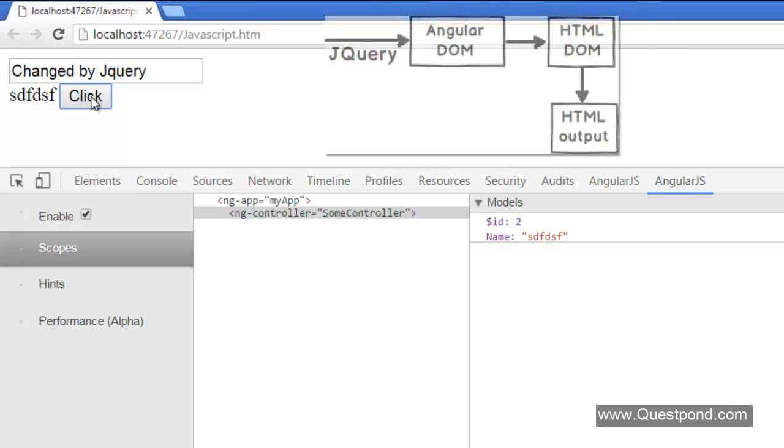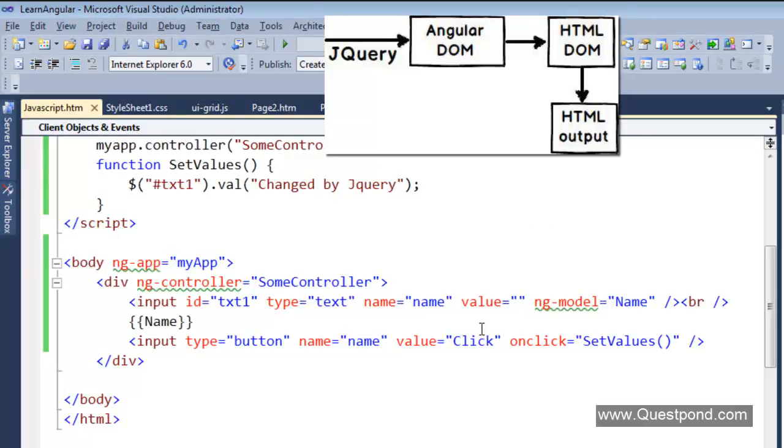So now the next question is how do we update the Angular DOM? The right process here is that via jQuery, you have to update the Angular DOM, and the Angular DOM would update the HTML DOM, and the HTML DOM would then update the display of the HTML. In other words, jQuery should not be manipulating the HTML DOM. It should be manipulating the Angular DOM. So when I say you want to manipulate the Angular DOM, it has to get hold of the root scope and the $scope object.